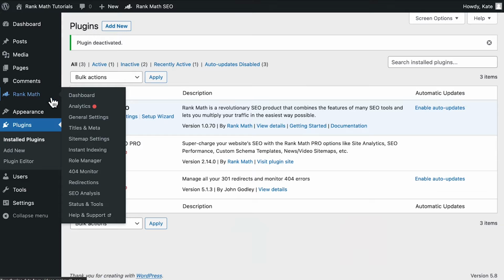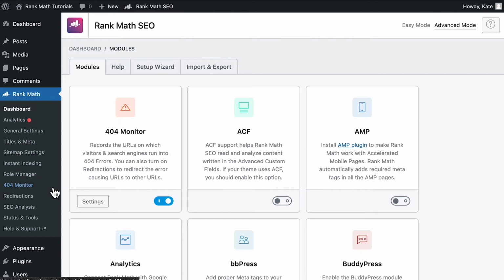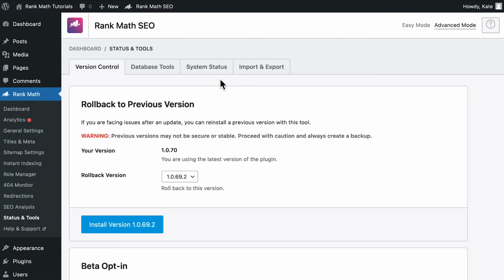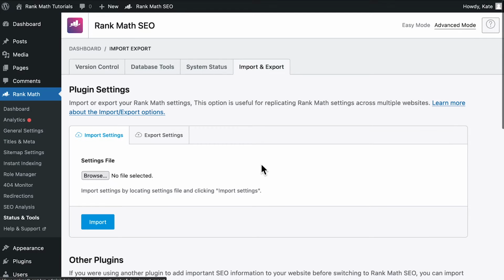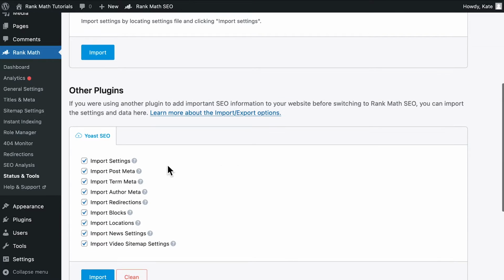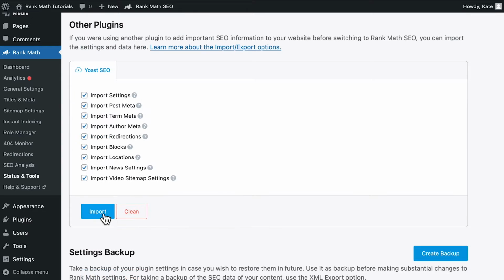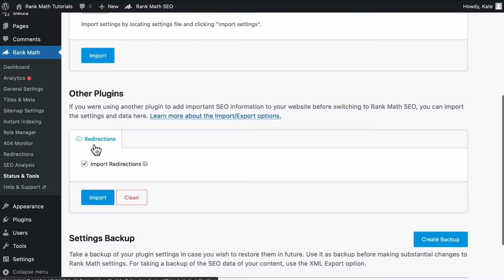To import the settings and data from either of those plugins, head over to Rank Math Status and Tools. In the Import and Export area, scroll down a bit to the Other Plugins section. In the Yoast tab, you can find all the settings that Rank Math can import from Yoast. Make sure that the Import Redirections option is selected and then click on the Import button. If you use the Redirections plugin, this will be the only option available.